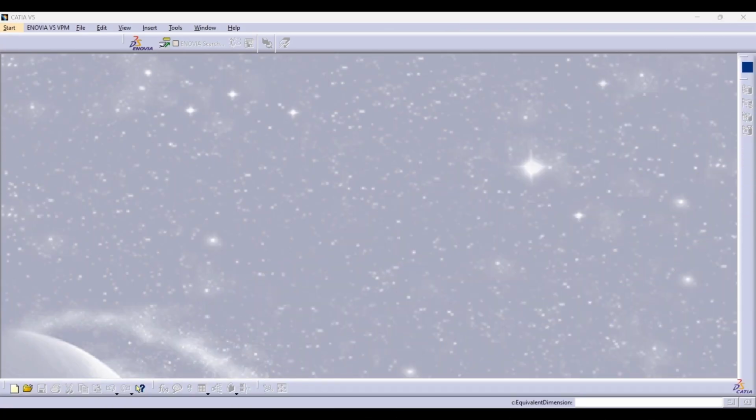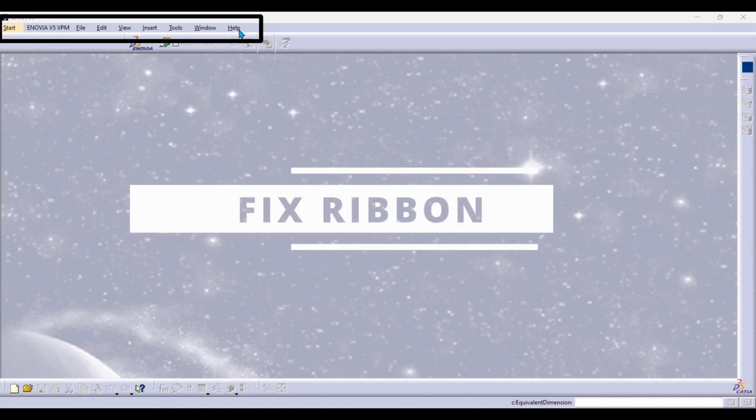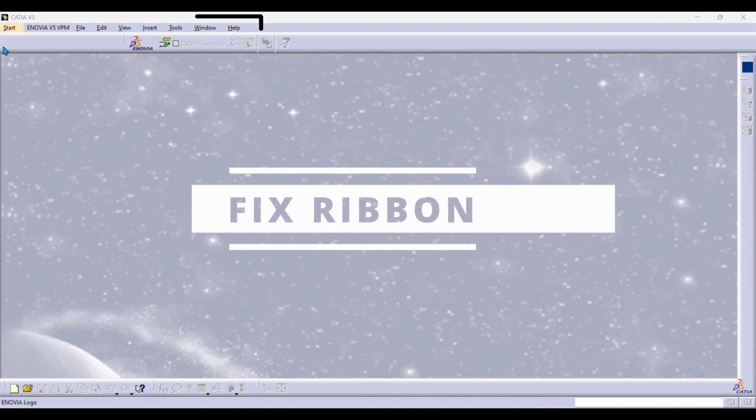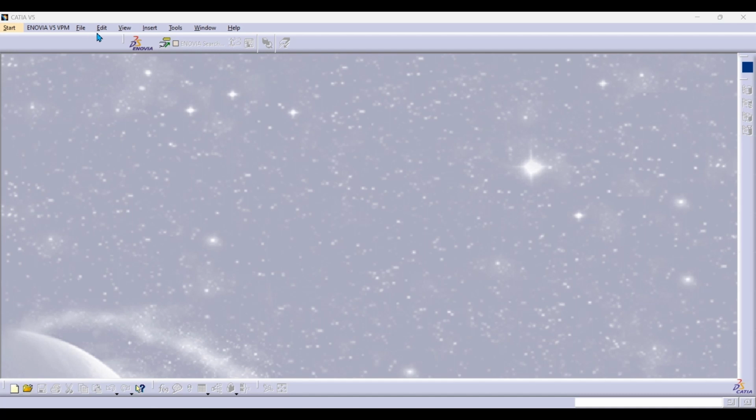Hello everyone, in this lecture we are going to see the familiar user interface of Catia V5 software. Okay, let's start. Whenever you open Catia V5, it will display like this. In the top left-hand corner, we will locate a fixed ribbon. In this fixed ribbon, we will notice some options like the start option, file option, edit option, view, insert, tools, windows and help option.